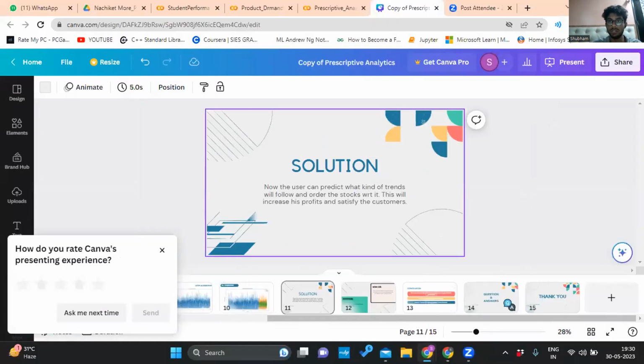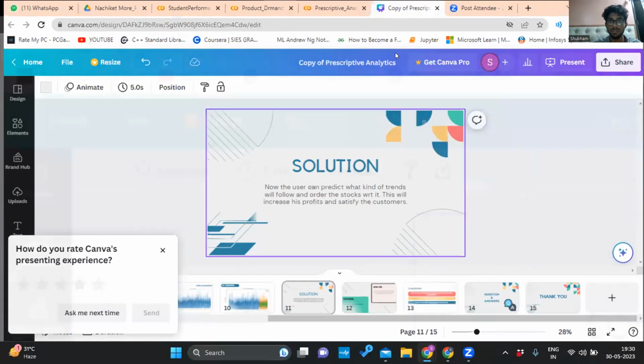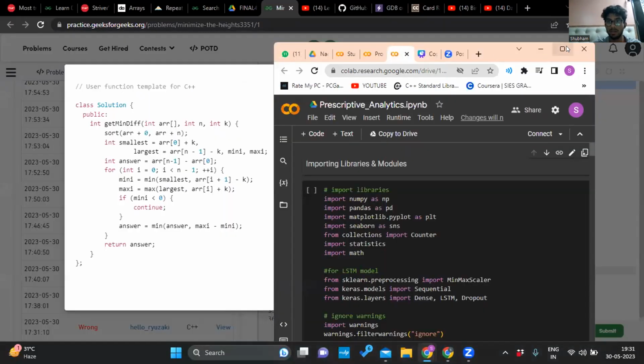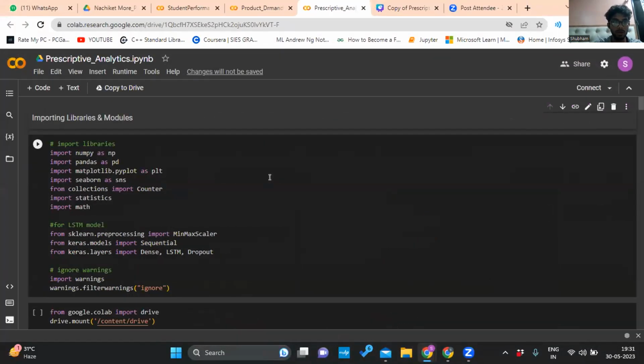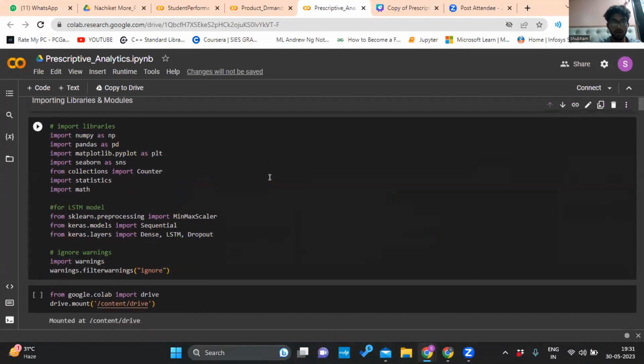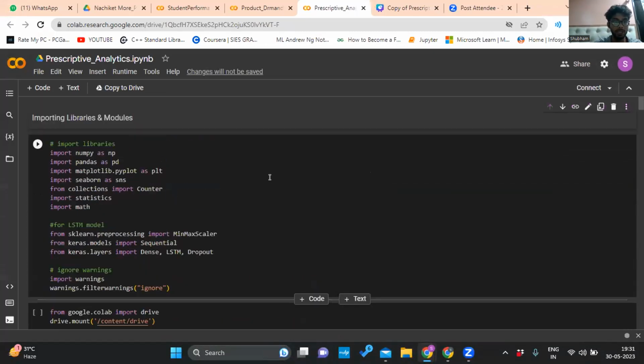So I will just show the source code for the given project. I've already run it previously.